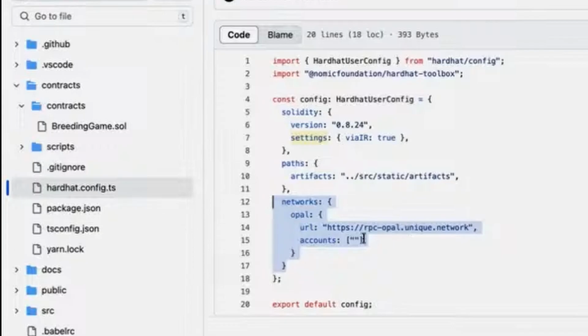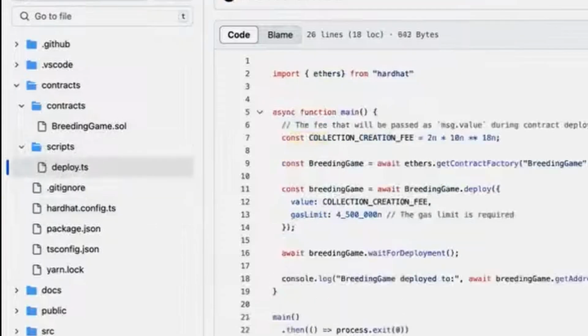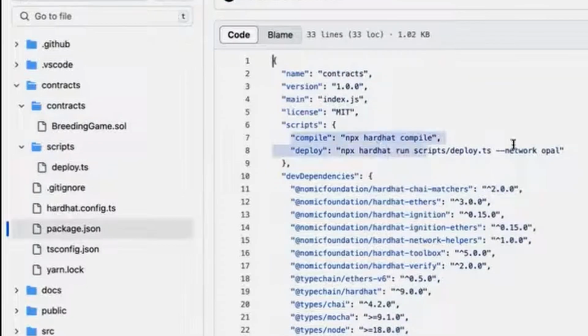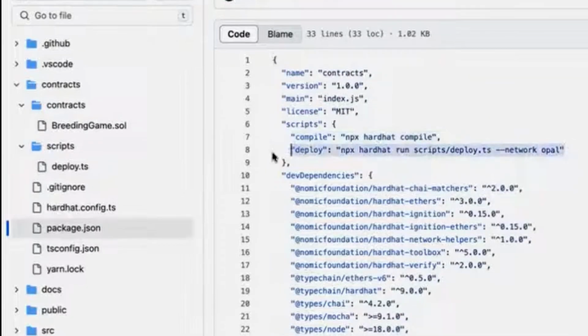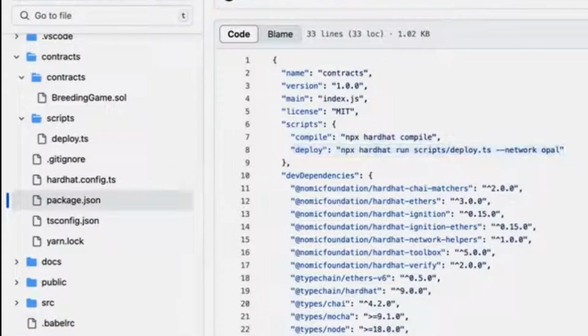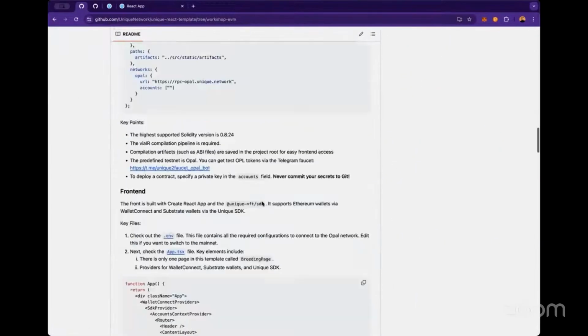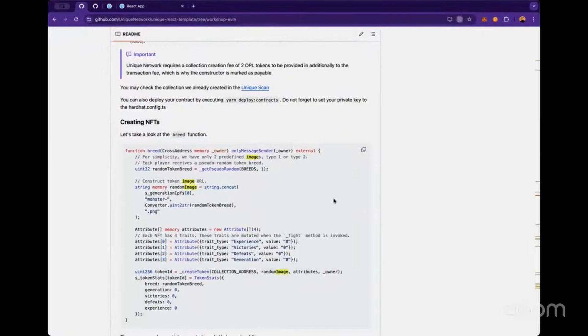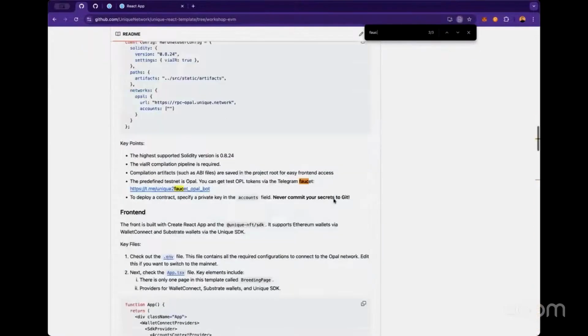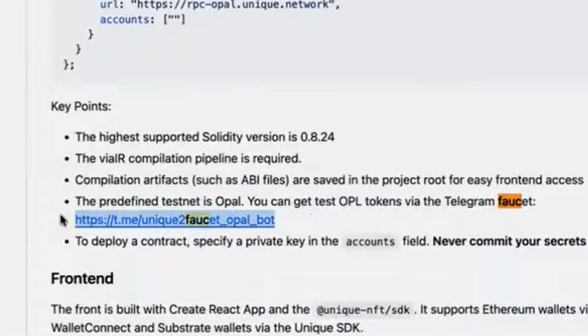We already deployed a contract for this demo, but if you want to deploy your own contract, just provide your private keys and run a script to deploy your own contract. Here is the script, and you will find the deployment script in the package.json. So everything is ready to be hacked. Also, you will find in the README a link to the Faucet bot. Let me find it. Faucet. Here is a Telegram Faucet bot. Here you can obtain OPL tokens for free.